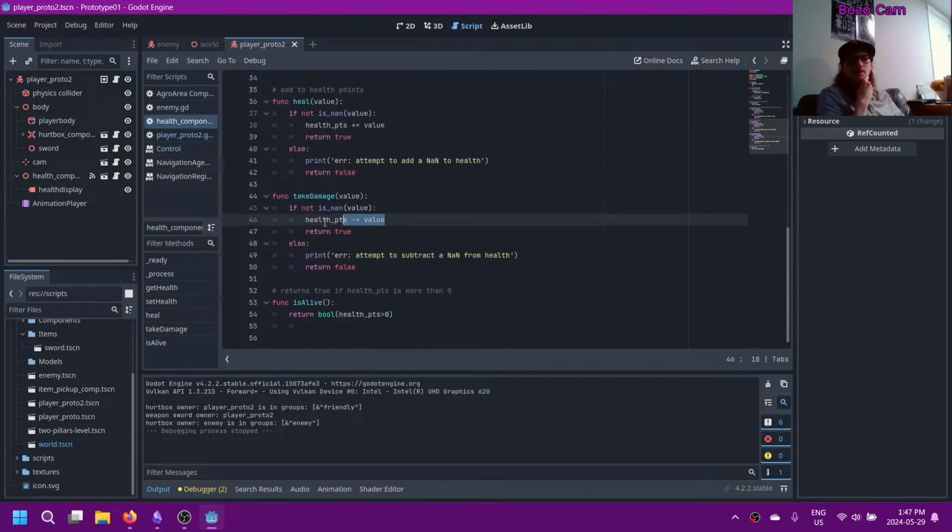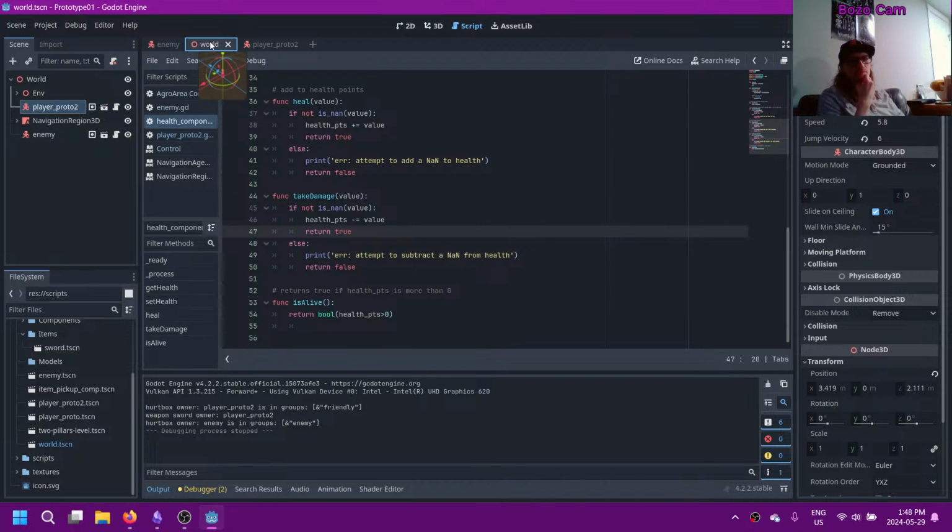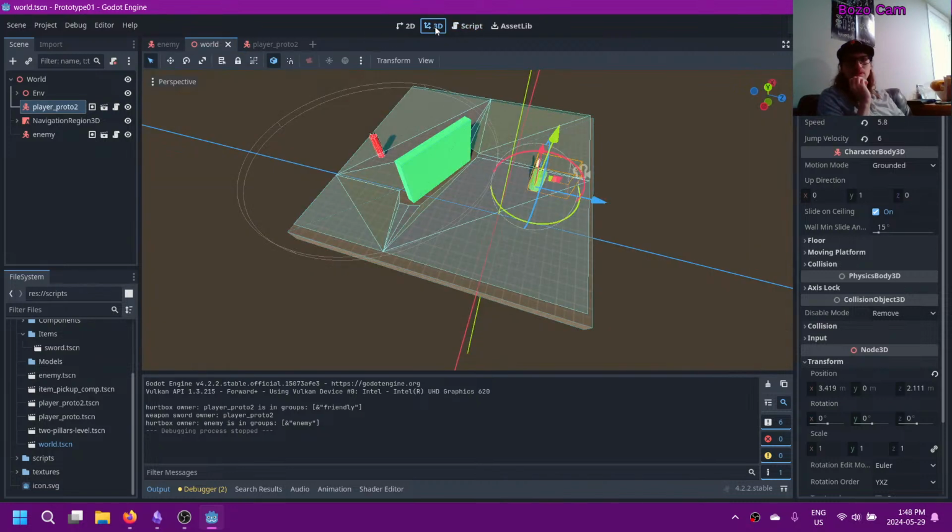Originally, I was going to be like, should we just ignore negative values? If it subtracts too much, just if it's below 0, set it to 0. But I'm going to allow it to do that. So maybe I should make a kill plane in the world that'll just be a big hitbox that deals like 999 damage. So let's do that.